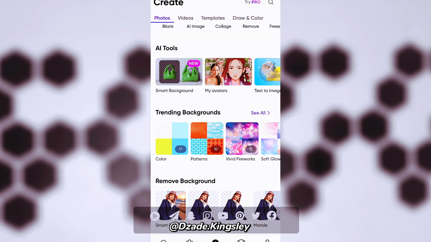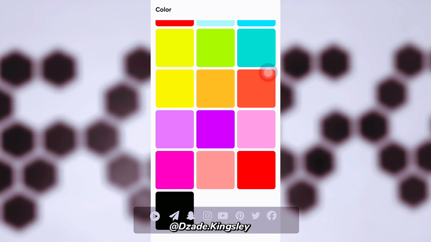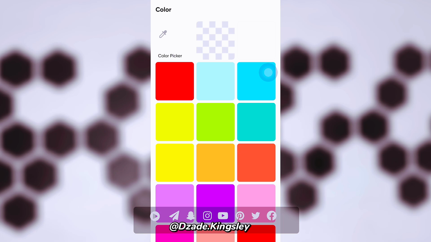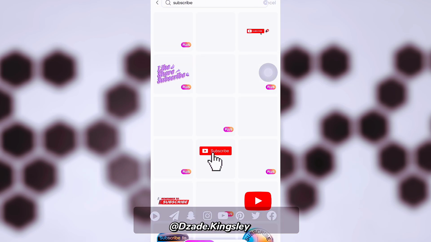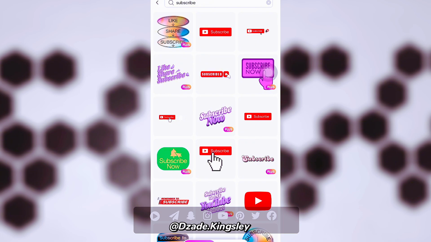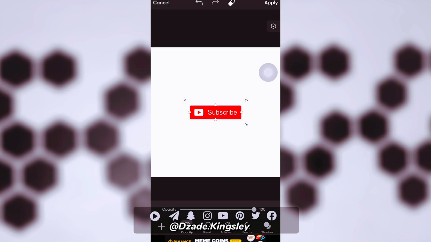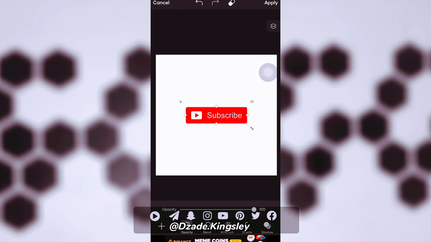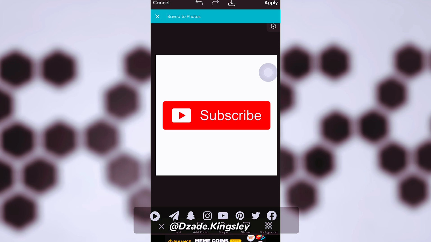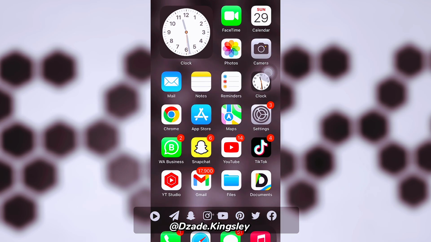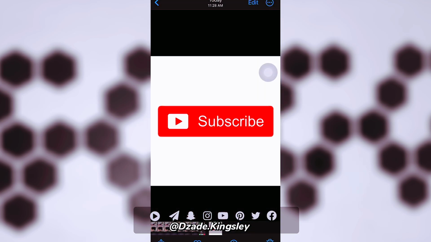So you move to the watermark, you choose a solid color background. There are many of them here. I would love to go with white. So this is white. From here, you go to stickers and you search for subscribe. You tap on one of the subscribe buttons and you zoom it out like this. You make it a little bit big so it can fill out the frame. When you are done, all you have to do is save. So the picture has been saved to photos. So this is it.